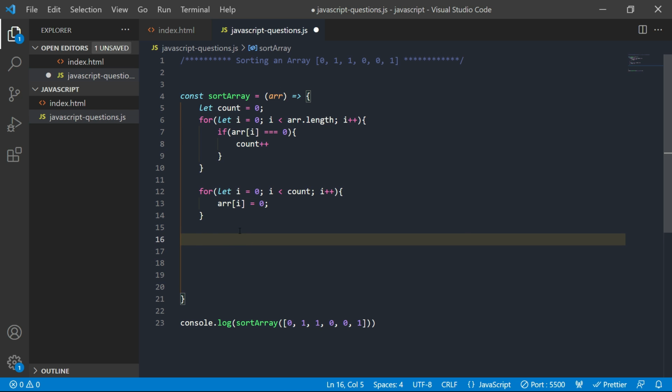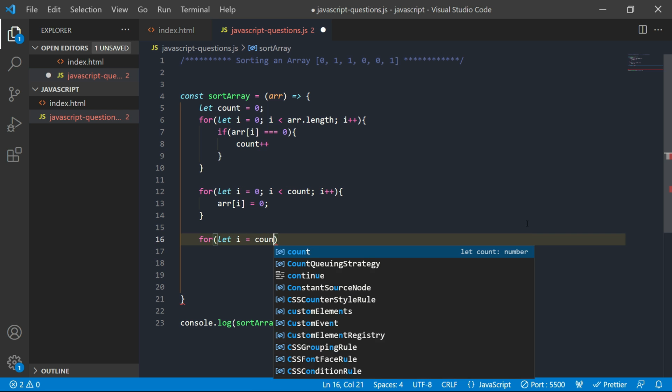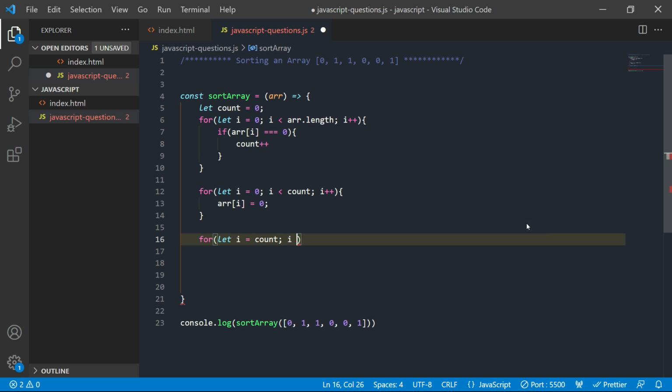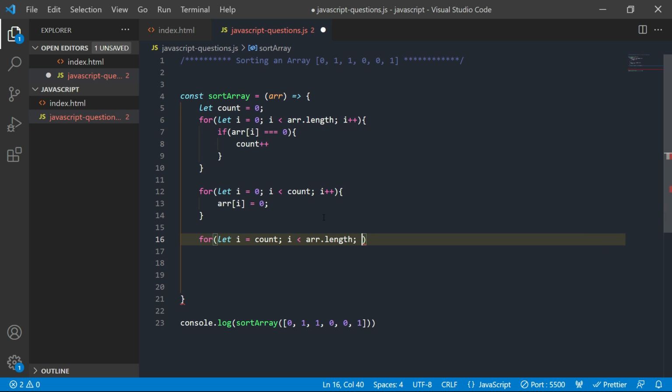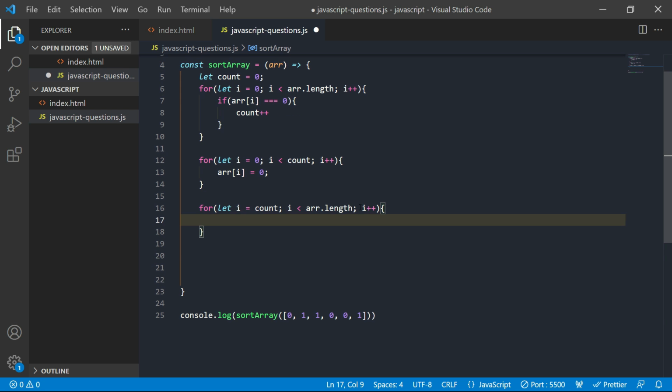Okay, so let's write another loop, let i is equal to starting from the count, i less than this array's length. This is the actual length of the array that is given, i++. So now we are assigning array[i] is equal to 1.